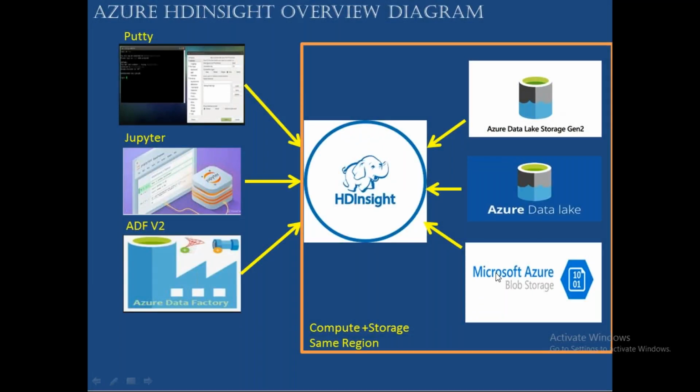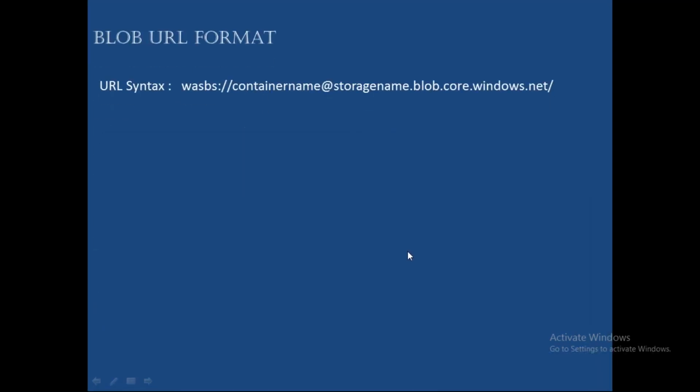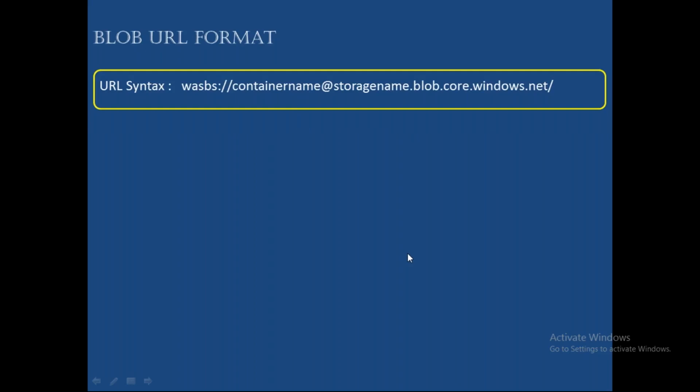But you see, you can use any of these 3 storages. Okay, I'm using the blob storage. Whatever blob storage we have attached in Azure HDInsight, I can access from Putty, Jupyter and ADF V2. Next, blob URL format. See, you need to remember one thing.